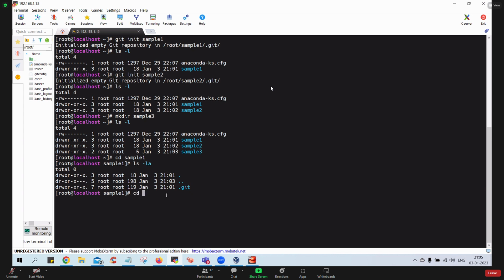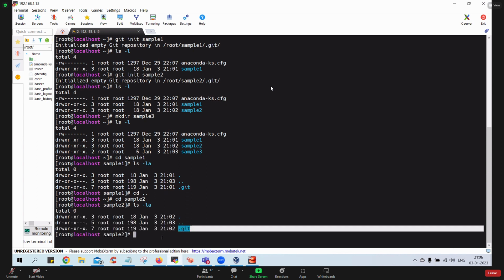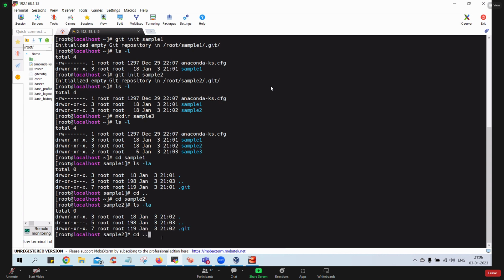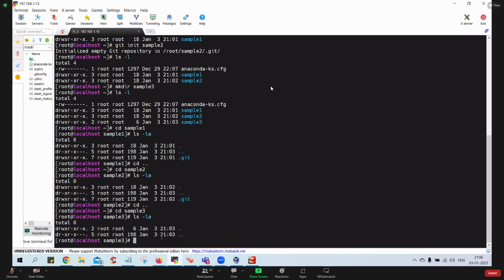Again, I'll come out and cd into the sample2, right? And I type ls -la. ls -la will show you the folders and the files, including the hidden one. You can see .git, right? But when I come out of this folder and cd into the sample3, we know that sample3 is a normal directory. And you check it with ls -la, I don't see .git. Make sense?